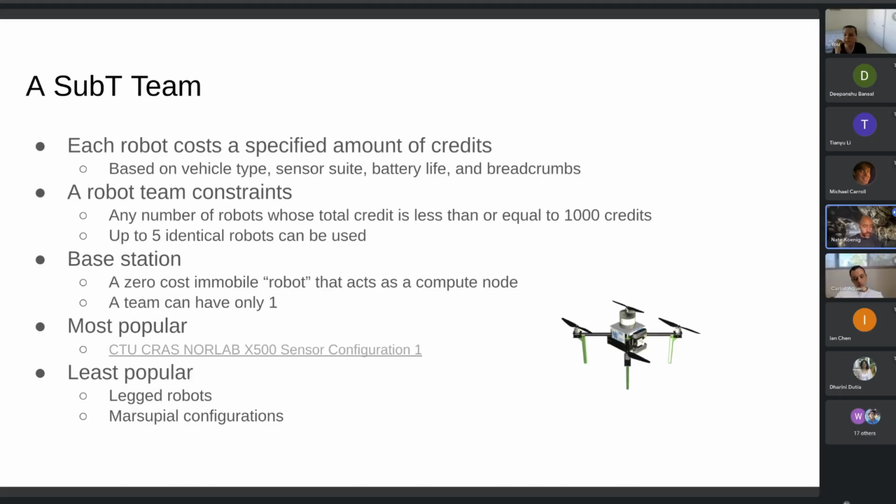Some of the least popular options were legged robots and the marsupial configurations. They just weren't the best combination of sensors and costs, and controlling them tended to be a little bit more complex.